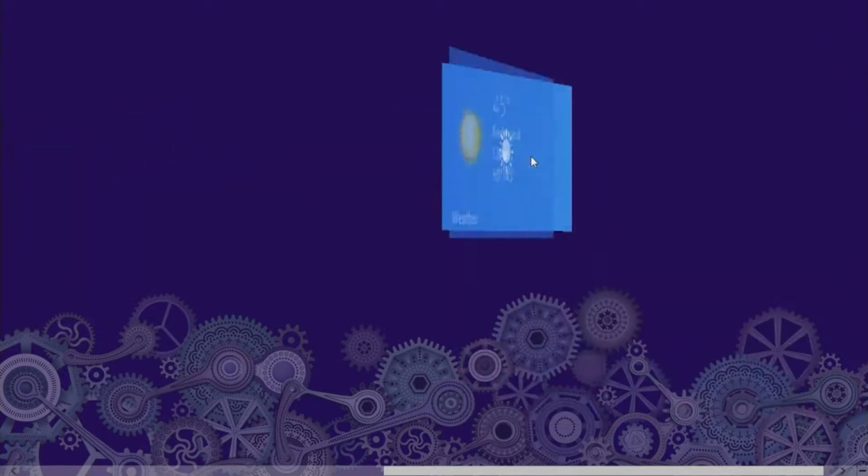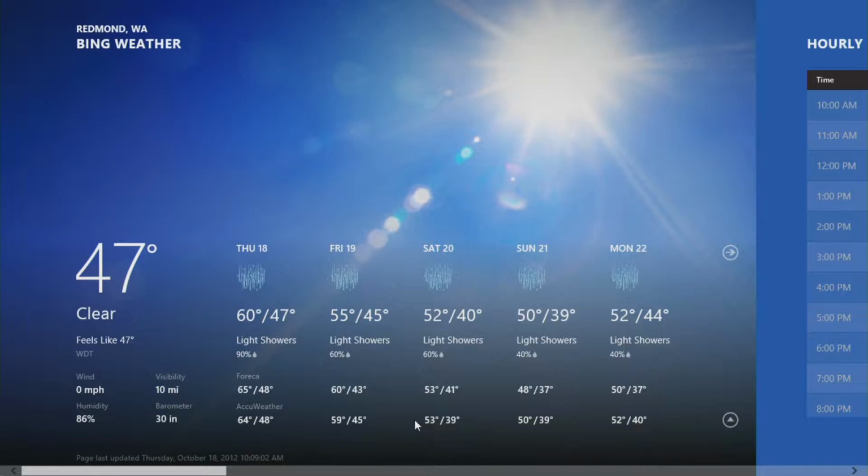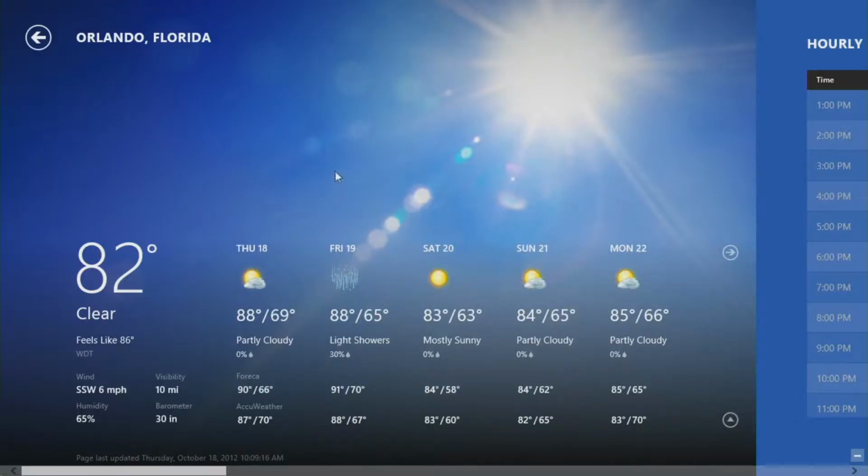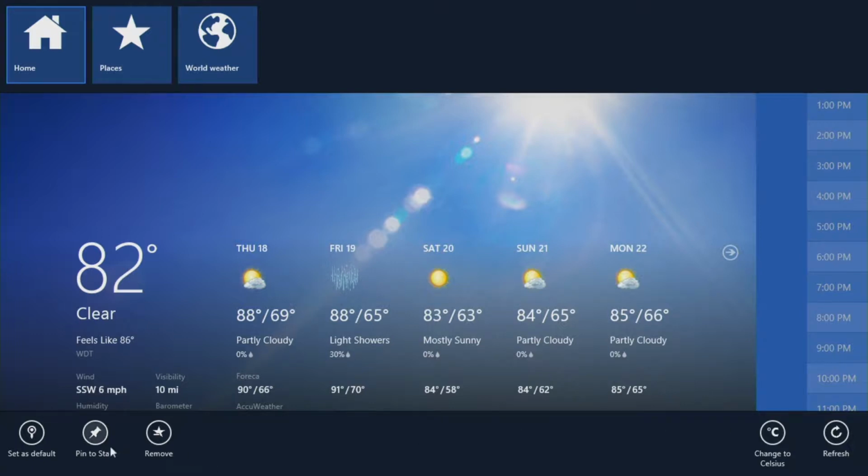Now, once I'm in an app, let's say like this weather app, I can right-click to bring up my options: places, home, world, weather, etc. So I can go to places. And I was just in Dubai, and I'm getting ready to go to Orlando. So I'm going to pick the Orlando weather here. I'm going to right-click, and I'm going to say, you know what? I'm going to need this on my start screen, so I would like to pin this.